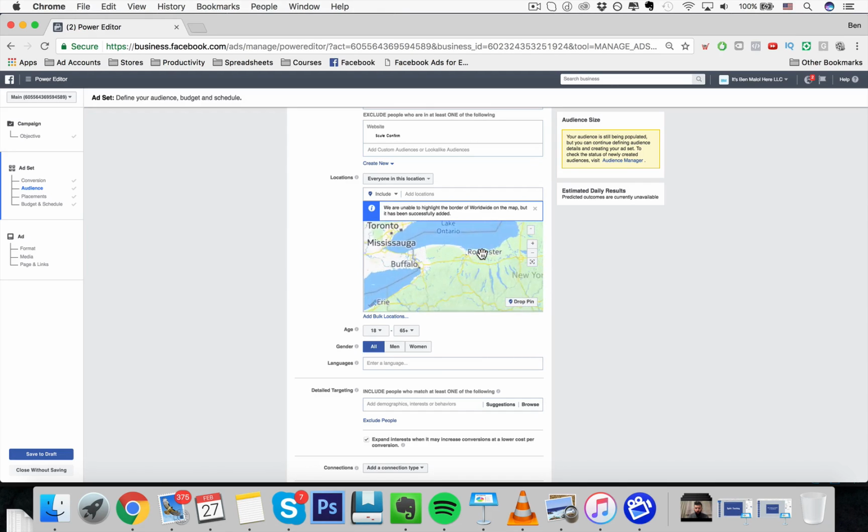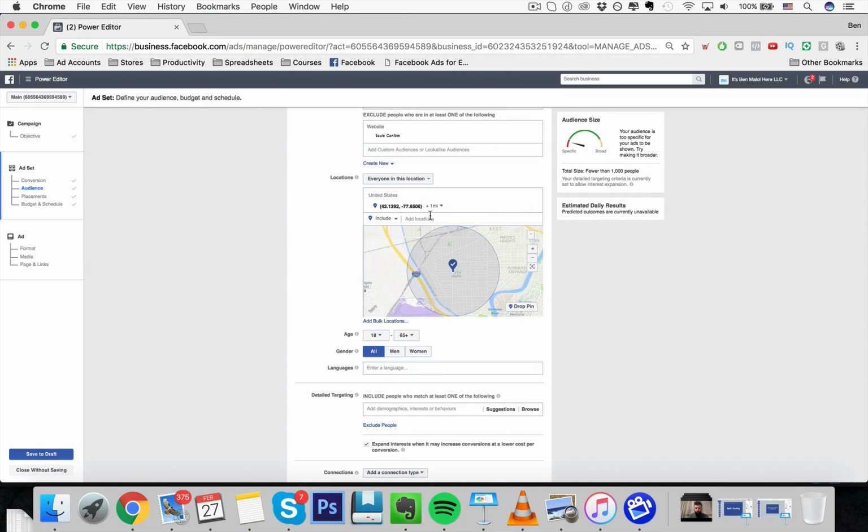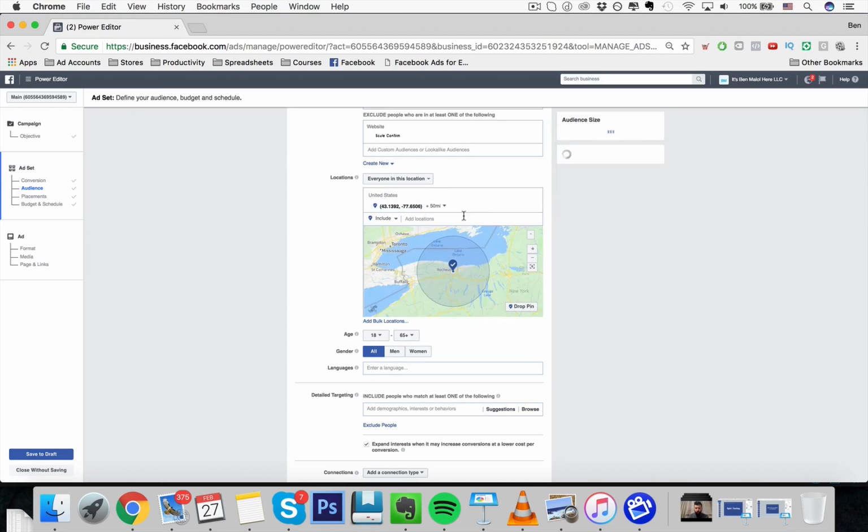Let's go there. So if I go to Rochester, New York, and I want to target, let's say I'm working with a client whose address is around this area, I'll go ahead and drop the pin here, and then I can pick how many miles around that I want to target. I can go anywhere from 1 mile to 50 miles. This is if you really want a very targeted location.